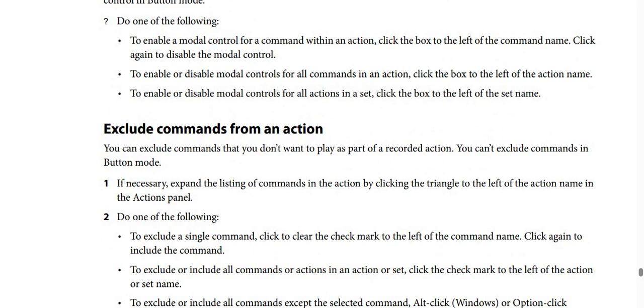To enable a modal control for a command within an action, you should click the box to the left of the command name, then click again to disable the modal control. To enable or disable modal controls for all commands in an action, you should click the box to the left of the action name. To enable or disable modal controls for all actions in a set, you should click the box to the left of the set name.